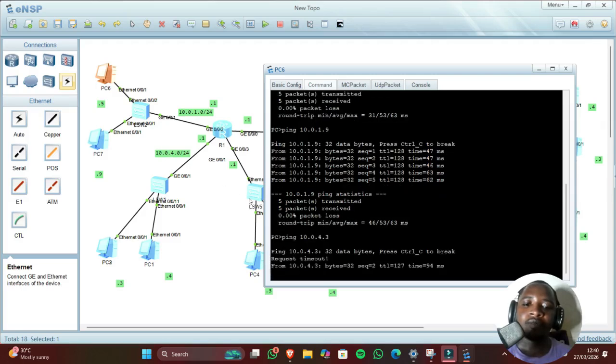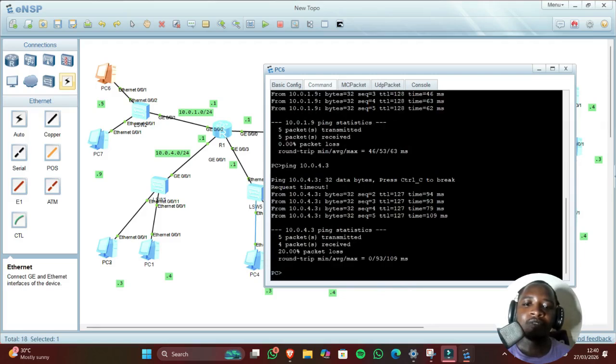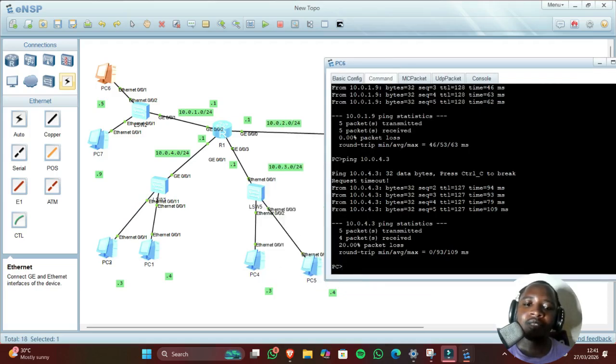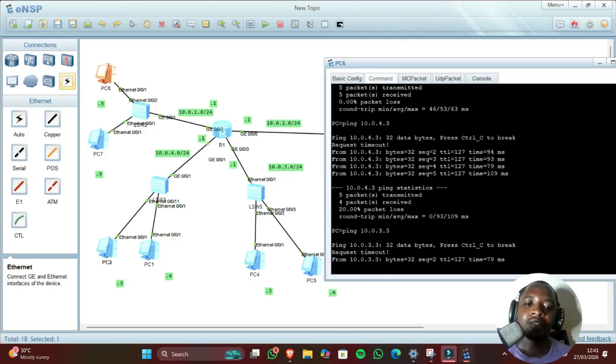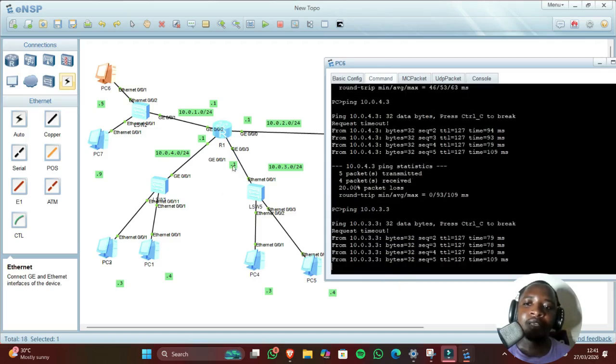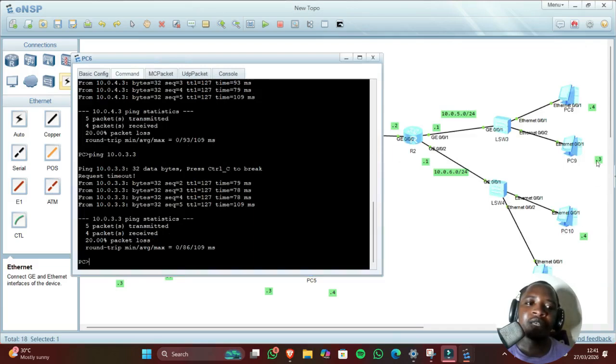As you can see, it is now working. It timed out the first time since it was looking for the route. Now that it is working, meaning if it can ping this one, then it can ping this one. So let's try also this one, .3, ping. Timeout. As you can see, it's not transmitting the packets, meaning this PC can communicate with this one and this one, but it can't communicate with the other PCs on the other side.